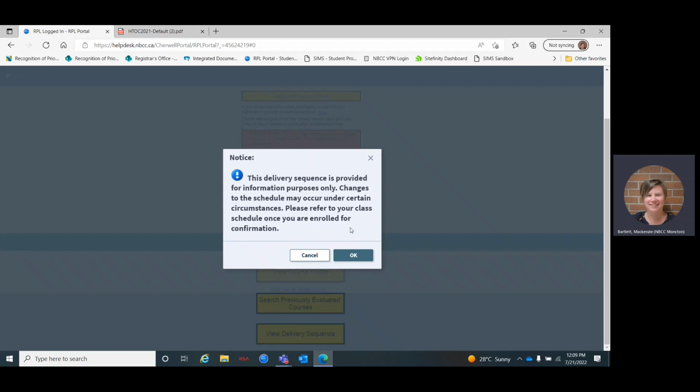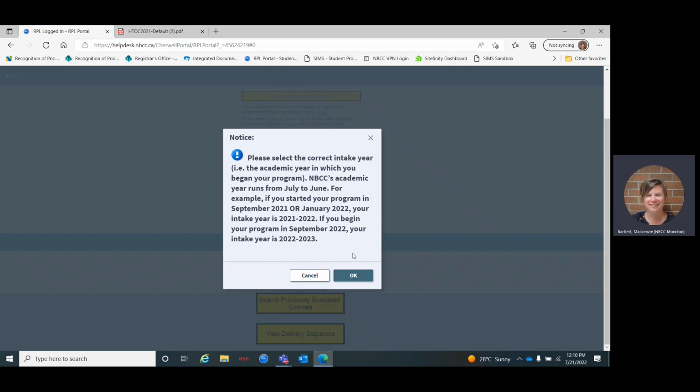The first just basically is telling you that the delivery sequence is provided for information purposes only, and that there could be changes to the schedule under certain circumstances. That wouldn't happen very often, but there are times where it might, so you should make sure to refer to your class schedule once you're enrolled for confirmation. So click OK to move past that disclaimer.